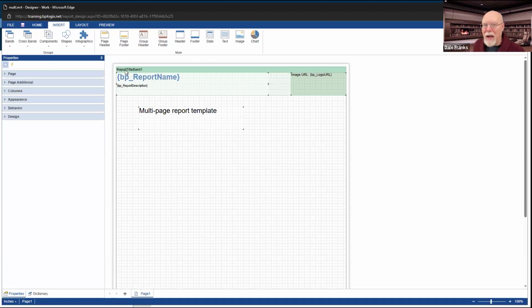Different types of bands show different data. So the report title band is a band that shows up once at the very beginning of the report, only shows up on the first page of the report, and all of the report's data comes below it. So we give you the report title band, but there are other types of bands. There's a page header band so that you can put a header at the top of every page. There's a page footer band to put information at the bottom of every page.